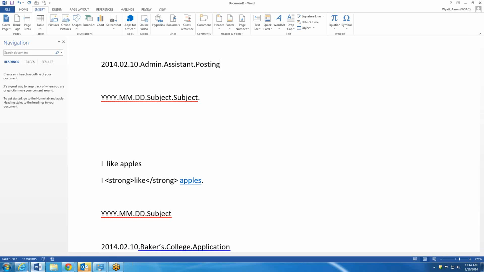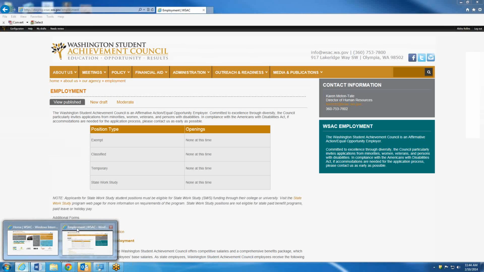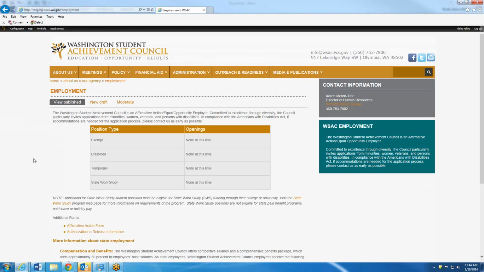Now I need to get it on the Internet, all right? So I'm at my employment page right here. I want to put under classified: admin assistant, closing February 10th. I'm going to type it right there. And I want to link where it says admin assistant. I want it to link to the PDF I just made. Okay, so new draft, which basically means I want to edit this page.